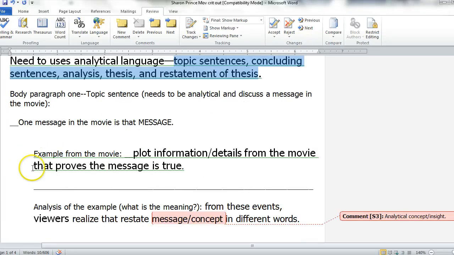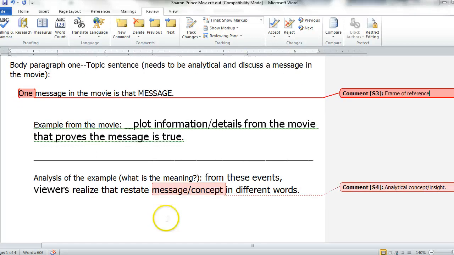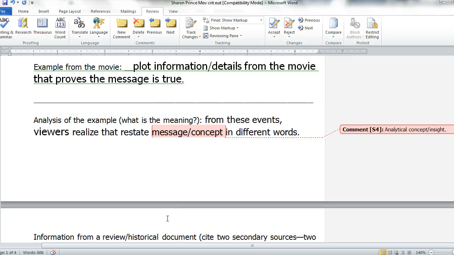All right. So when you move into your topic sentences, you might want to have an opening statement here, like one message. So you give it a frame of reference. With that, one message in the movie is that, and then give your message, okay? Then you move into the examples from the movie that support your point. So that would be plot information, whatever proves that your message is true.